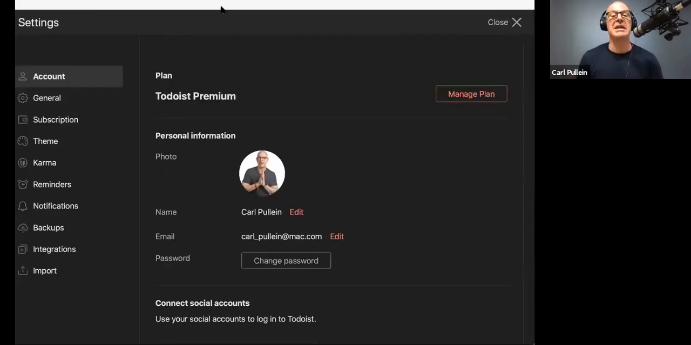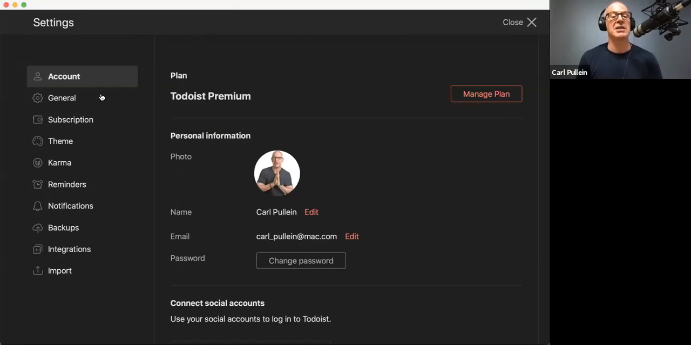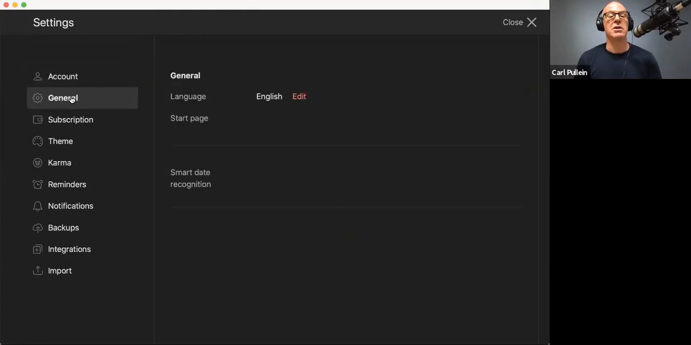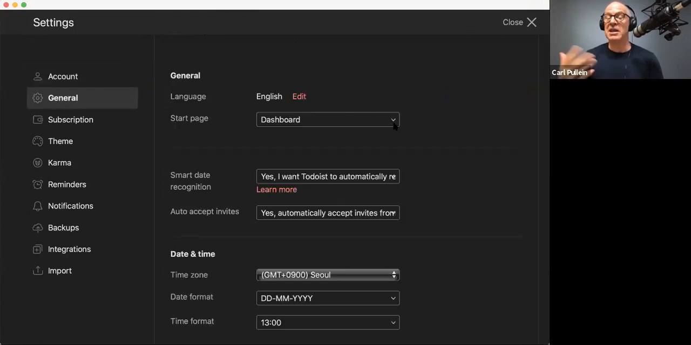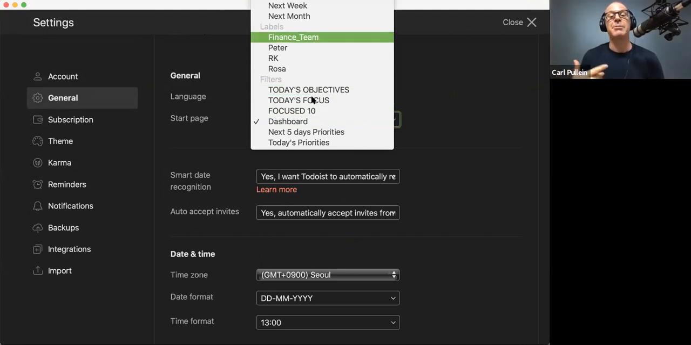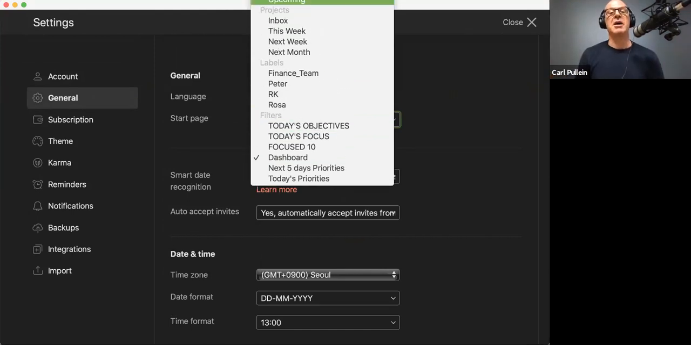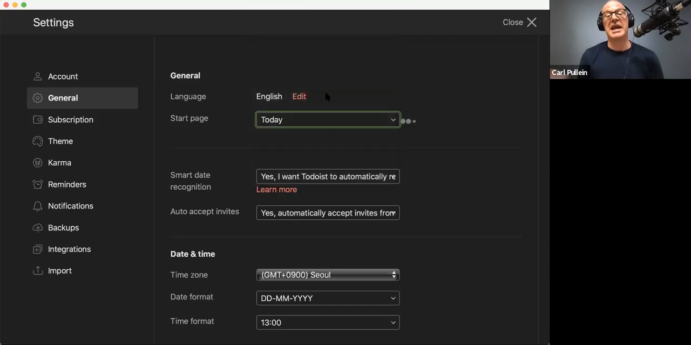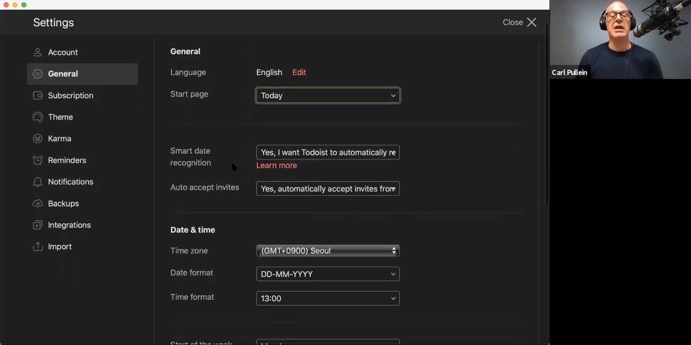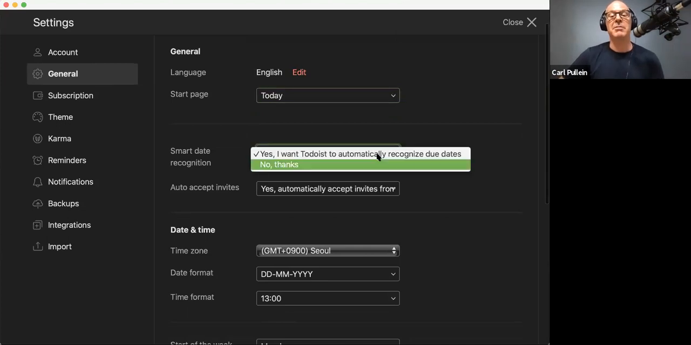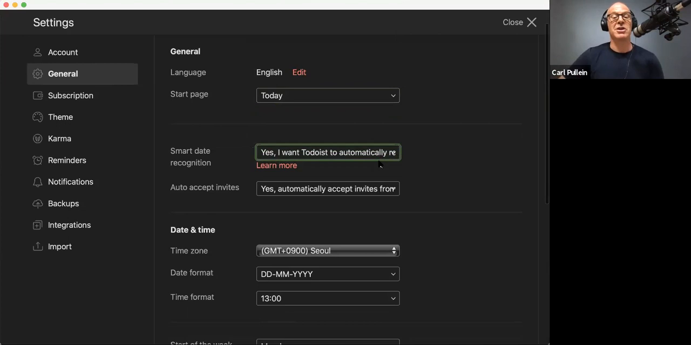What does next week mean? Now you can set this how you want to set it. So for example, if I go into general, by the way, you can create your own start page. Now, again, labels and filters are for premium users, but you can actually create a start page from today, upcoming, inbox, whatever your projects are. So you can actually create your own start page. I'm just going to create it in today. And then if you don't like this smart date recognition, where it recognizes the dates like every day, you can turn this off here. Yes or no. I actually like it. I've got so used to using it.